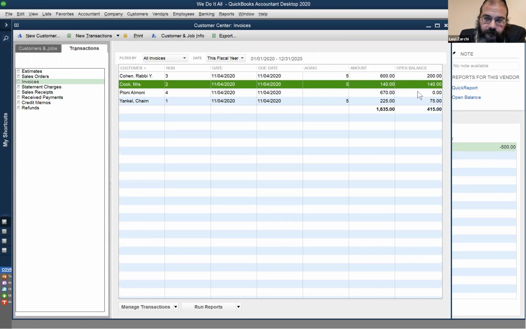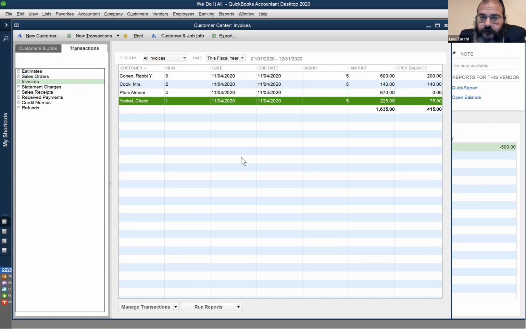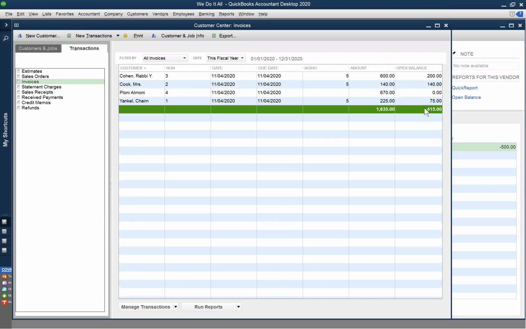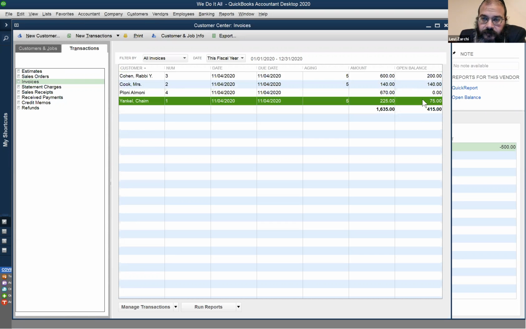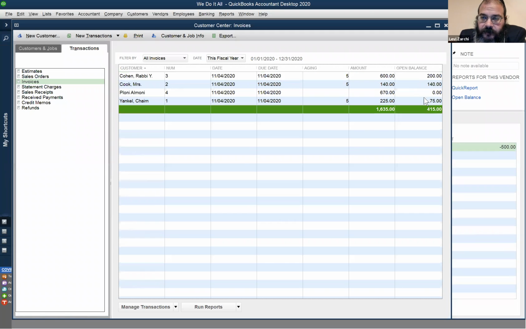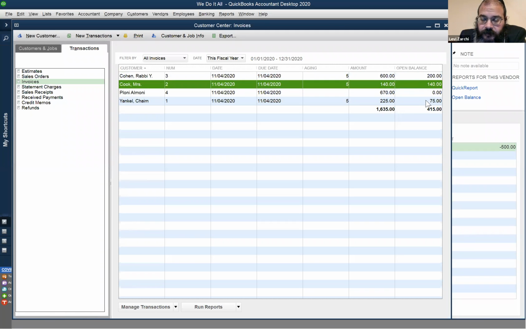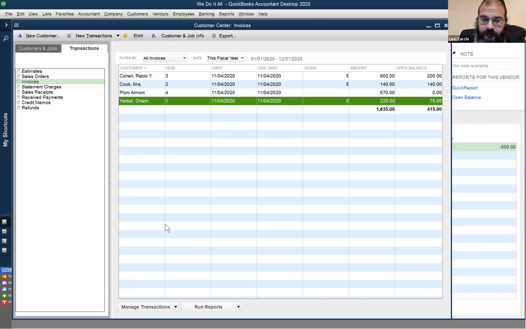Right. So again, you have to look at your numbers and see why is Cohen not 200, why is Cook not 140, and why is Yankel Chaim not 75. So I have Rabbi Cohen 200, 140, 0, and 75. So what's your total open balance? You said open 490. Then you have 275. These three numbers only add up to 415. Do you have 2 times 75 or 1 times 75?